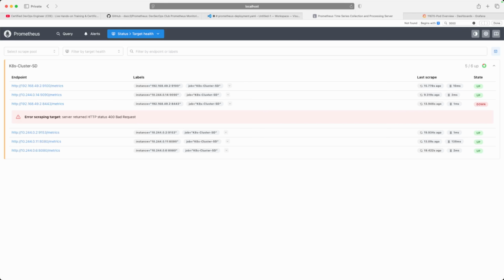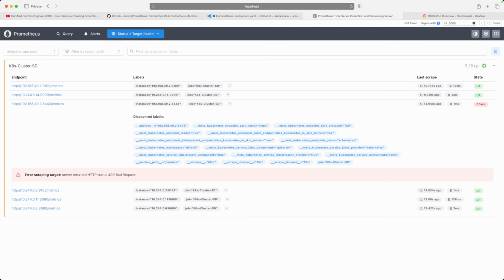But still, if you see, we have 8443, and what is this here? TCP port. We want port_name HTTPS, right? And this is not working correctly. It is down. So what is listening on HTTPS, and where is it? Kubernetes. Yes, here we go. Namespace, which is default.